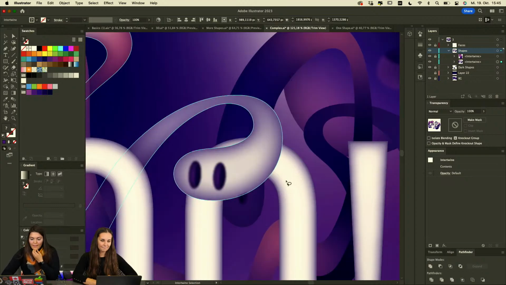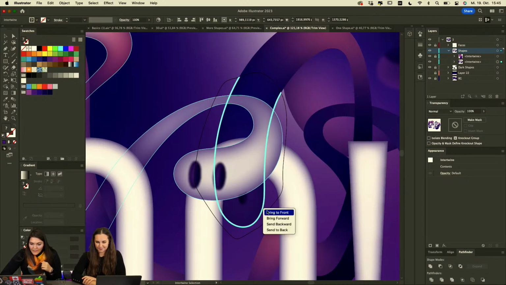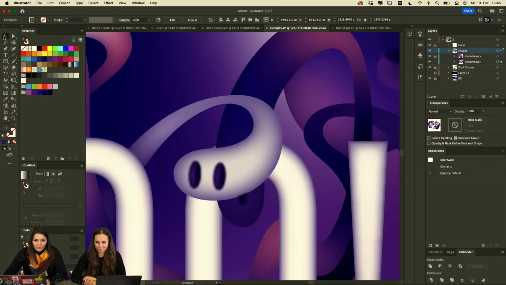So now it's in front of my letter, but I also want the blue ghost in the background to be in front of the letter, but behind the white ghost. So what do I do? I make a new selection, I go in there, like this, I select the blue ghost, and I just say bring forward. So it's making one step, but not to the front. So the white ghost still has the stage, and the blue one is in front of the letter.